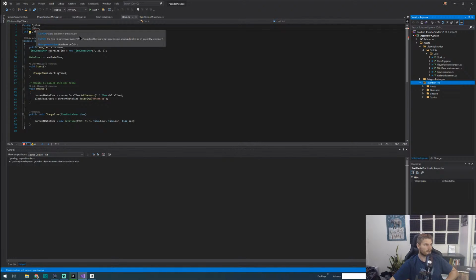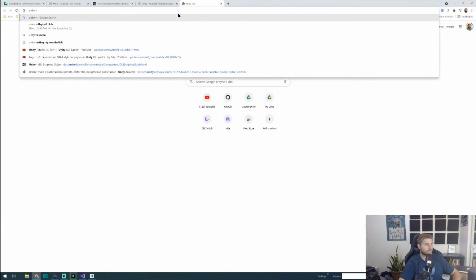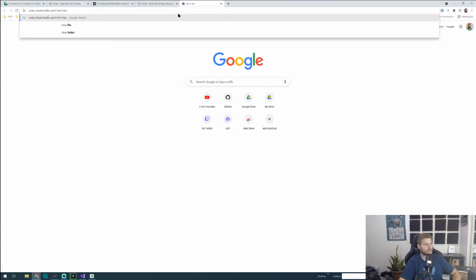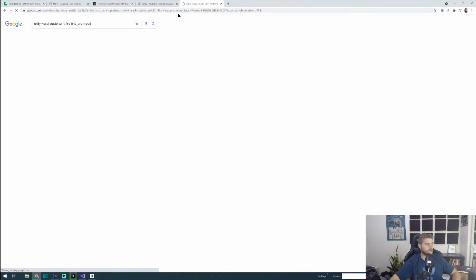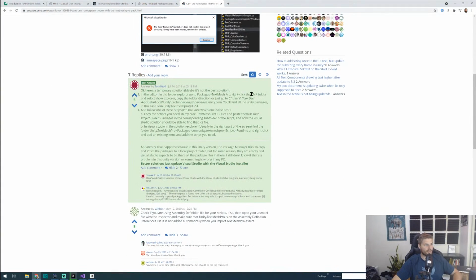TextMesh Pro. Here's a temporary solution. Maybe it's not the best solution. In the editor, in the folder, go to package attachments, right click the TMP folder and select Show in Explorer, copy the folder directory, or just go to the path. You'll find all Unity packages, in this case Unity. Follow one of these steps. I'm not sure which one is the best. Copy the scripts you need, in my case, and paste them into your project folder again. Visual Studio should be able to find that .cs file in the Solution Explorer, usually in the right part of the screen.